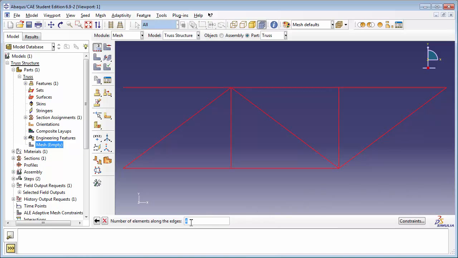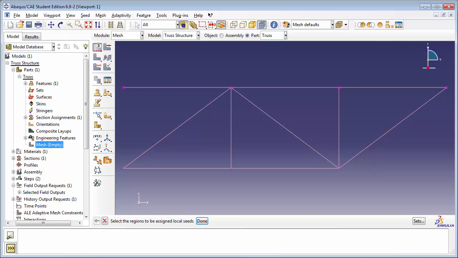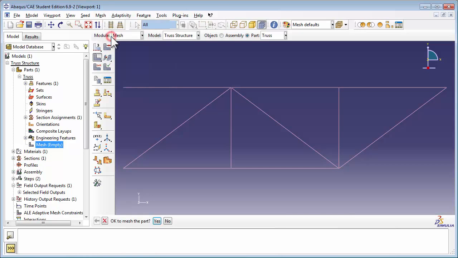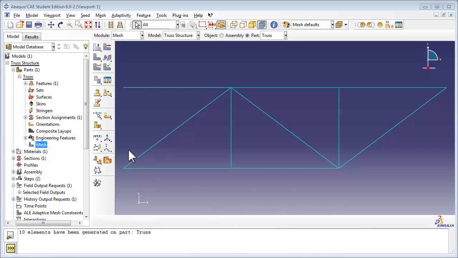We would like to have 4 elements for each segment of the truss, so type in 4 and hit the Enter key on your keyboard. We can now mesh the part by choosing Part from the Mesh menu. When Abacus prompts you to mesh the part, click the Yes button. The truss changes color in the viewport, indicating that it's been successfully meshed. And you see the message, 10 elements have been generated on the part at the bottom of your screen. Now we can create the job.